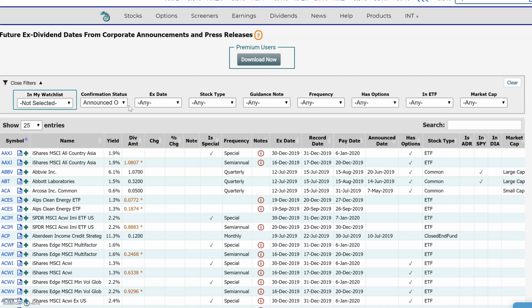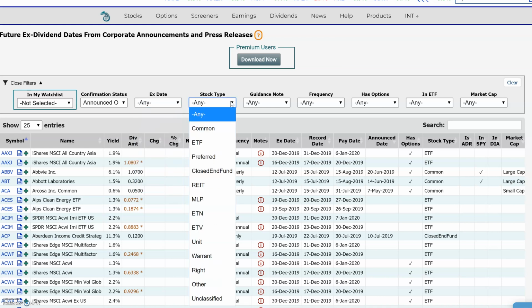So by default it shows any dividends that have been announced. You could look at projected as well if they haven't announced yet. You could look for today's ex-dividends, tomorrow's, next 7 days, 30 days, or just any coming up. You could pick a stock type like a common, ETF, preferred.